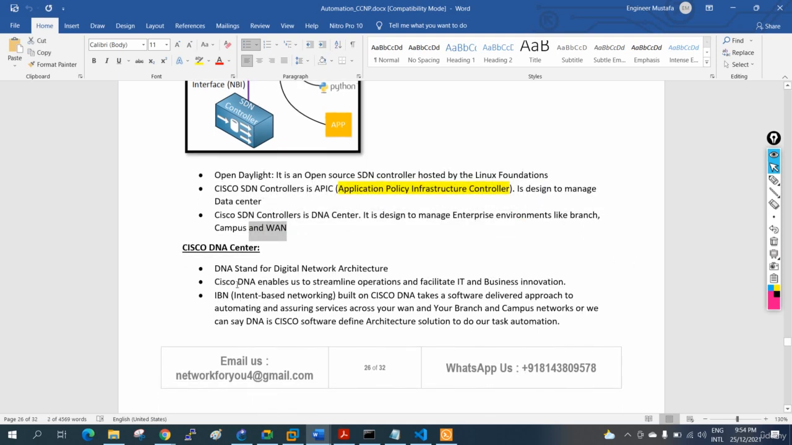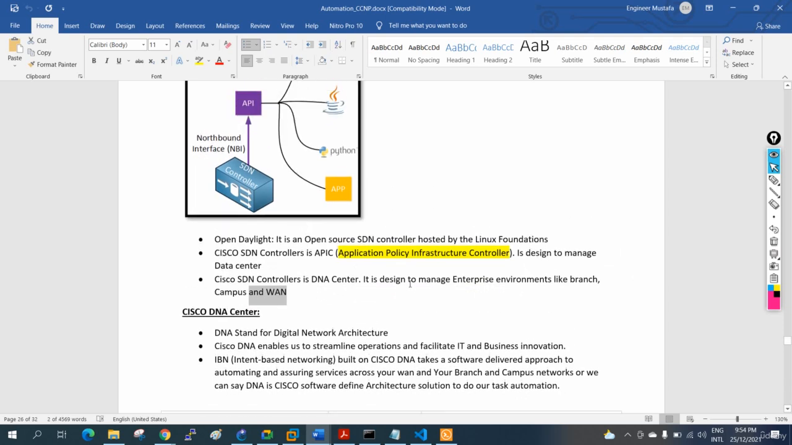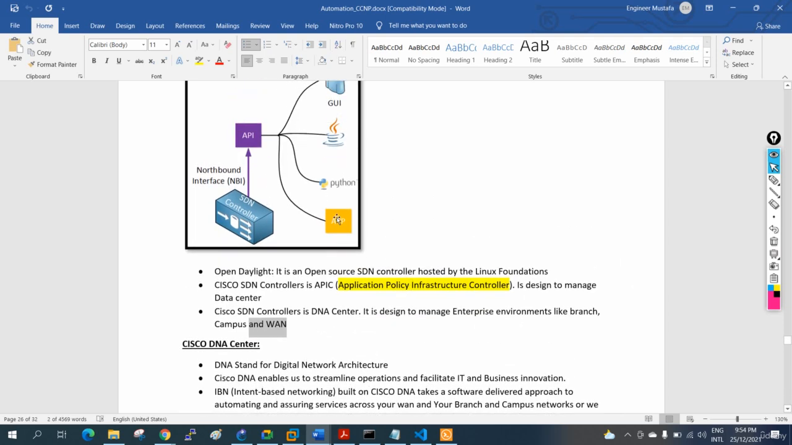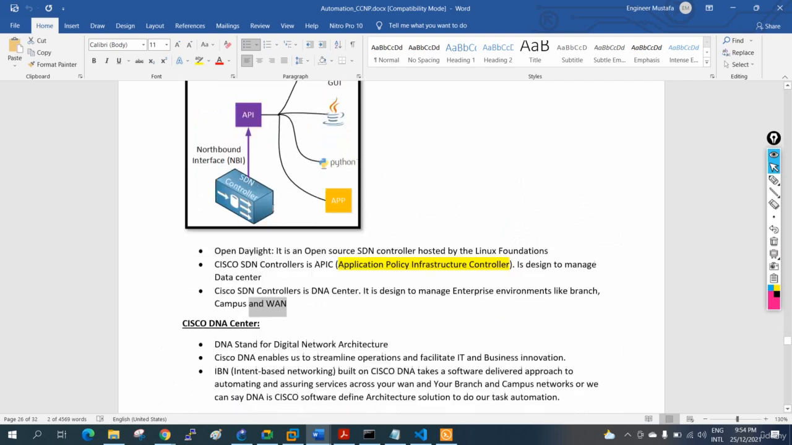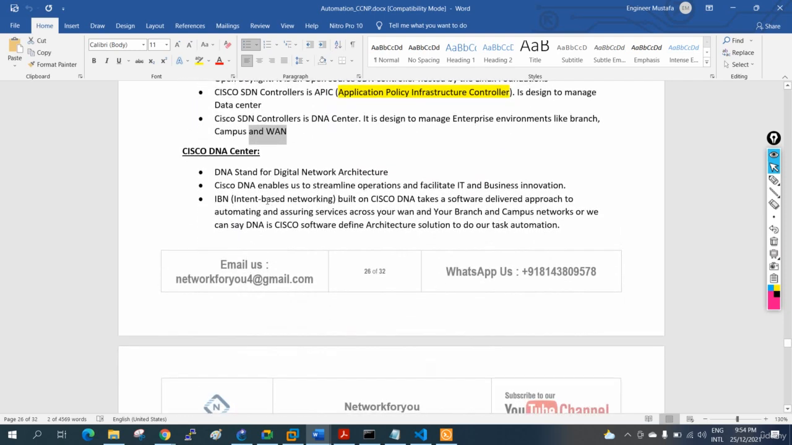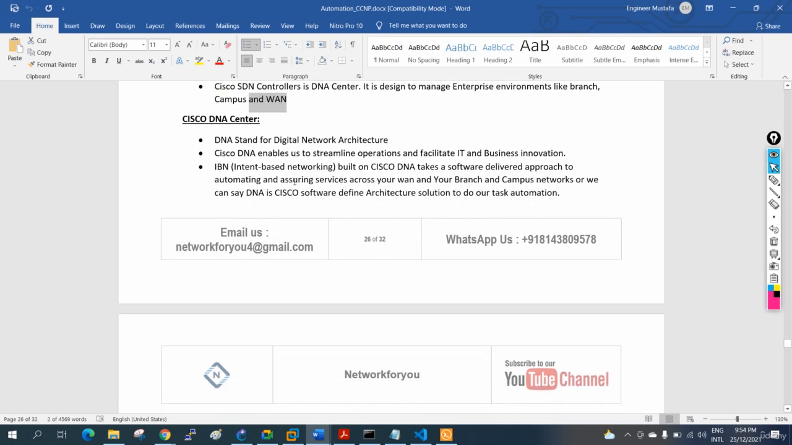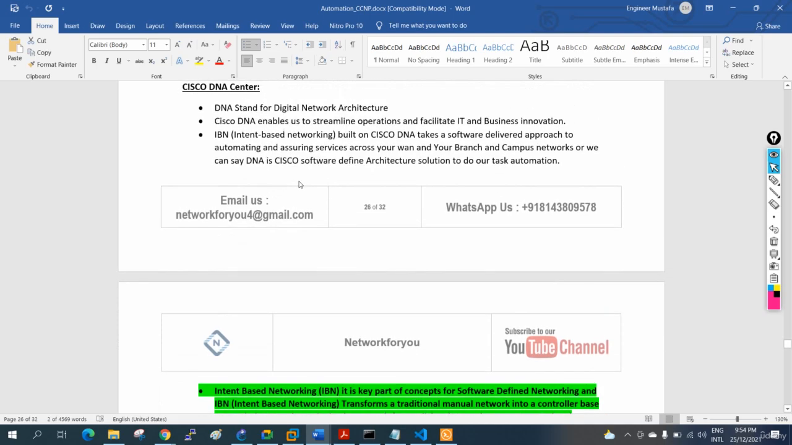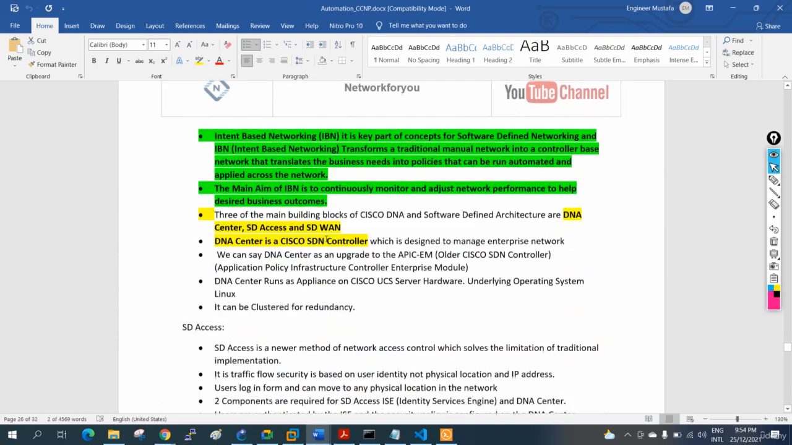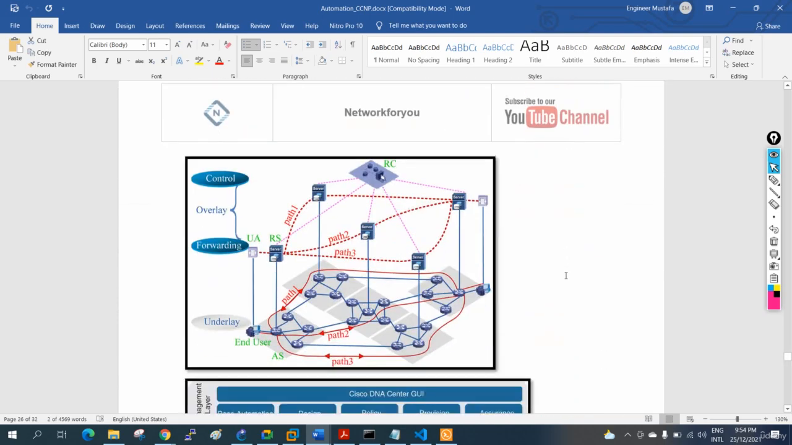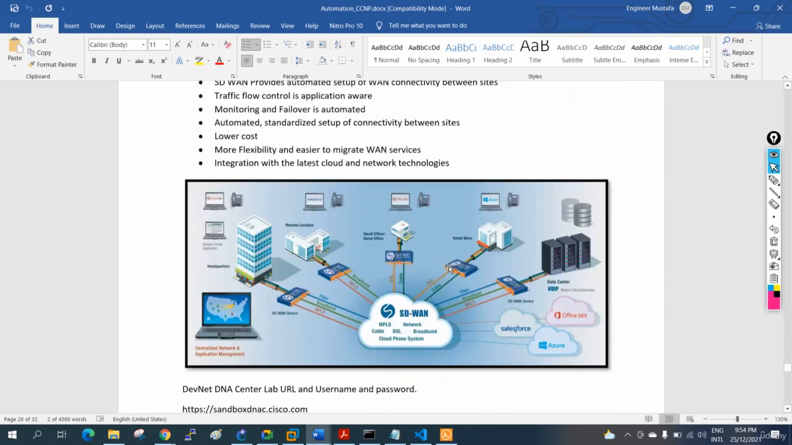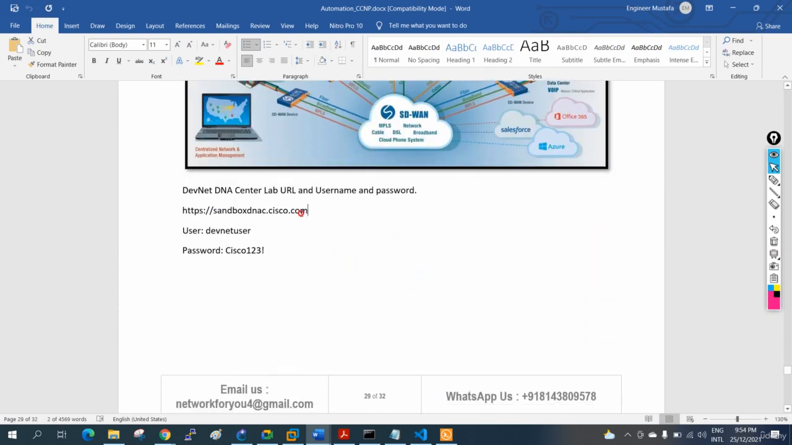So Cisco DNA Center is what we are using to control all the devices, and we are using this API. Cisco DNA Center stands for Digital Network Architecture. With this we can control our devices, and this is like a controller. We can open the controller. Let me show you. I have the login details somewhere. Let me show you. This is the URL.